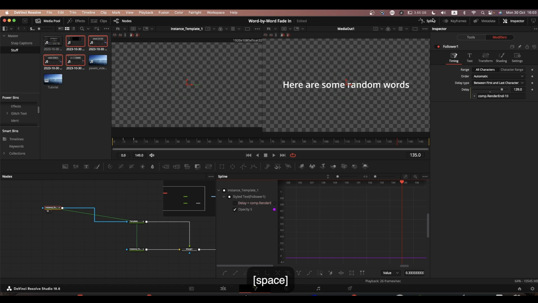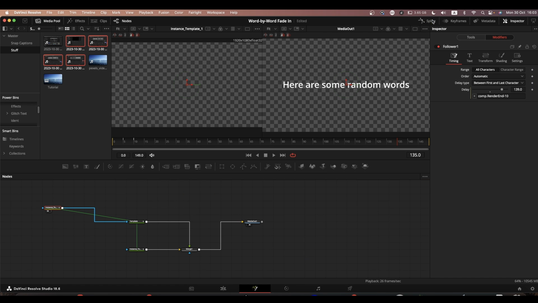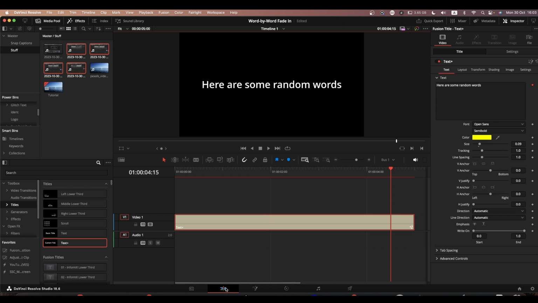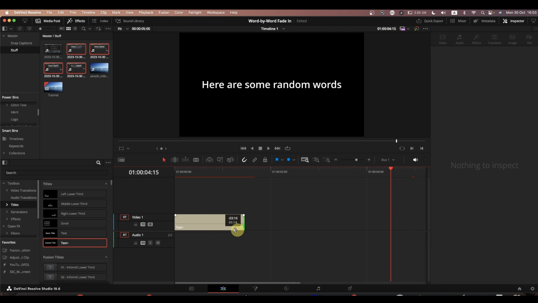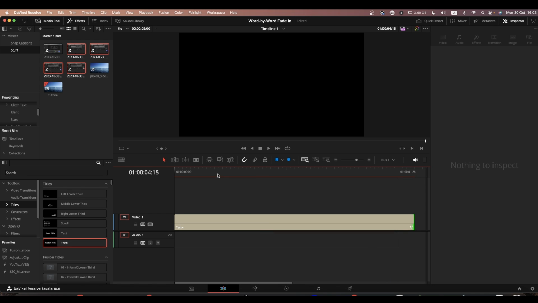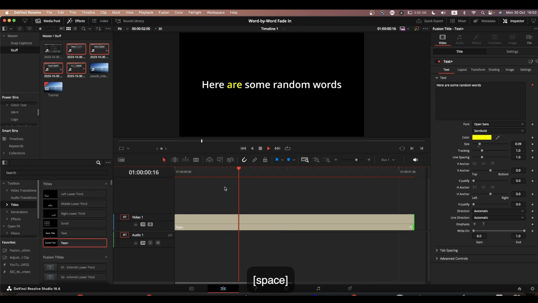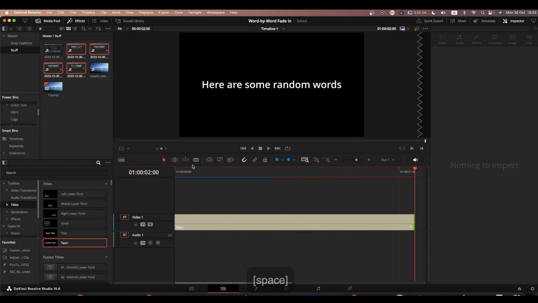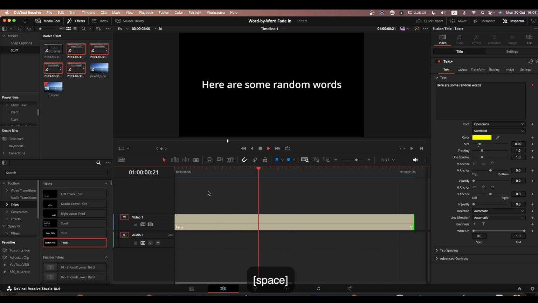And again, over 5 seconds with a few words, it doesn't look particularly stunning, but if you drop the length of your text, it's more noticeable and looks more effective.